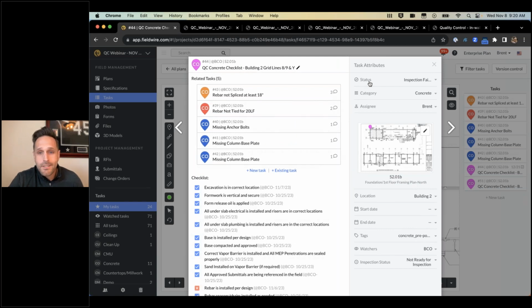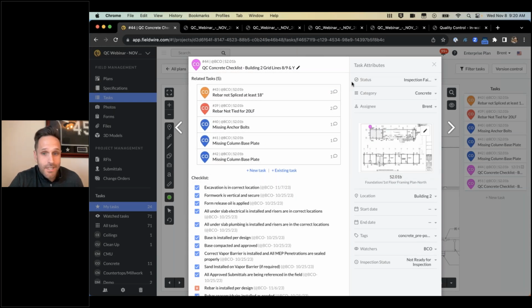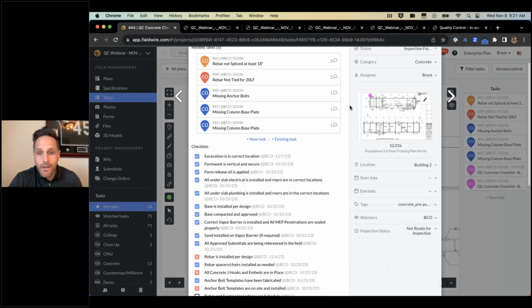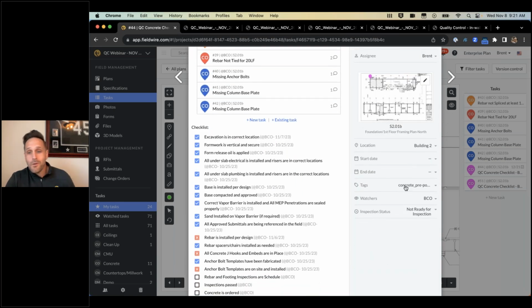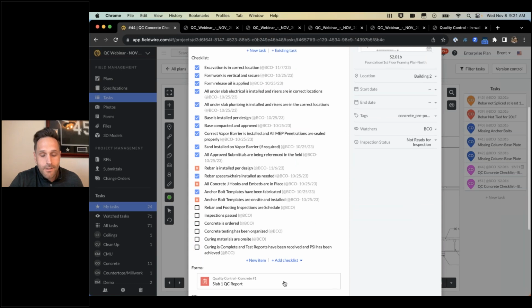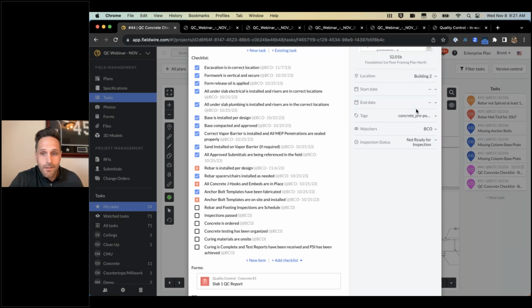And then on the right-hand side, basically the same thing, right? We apply a status that is applicable to the current status of this operation. We apply a category, and then we have a tag. Notice that the tag here is a little bit different. Why is that? It's because we imported this checklist. So if I import an existing checklist that I've created beforehand, the name of this checklist is automatically going to be the tag of this particular task.